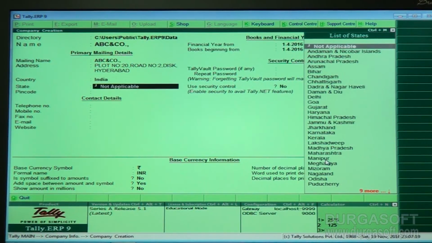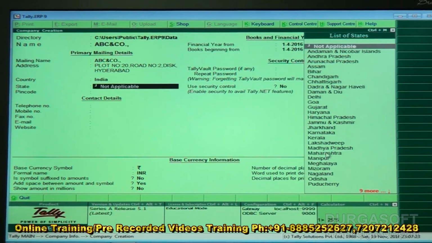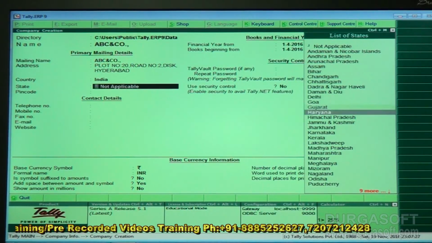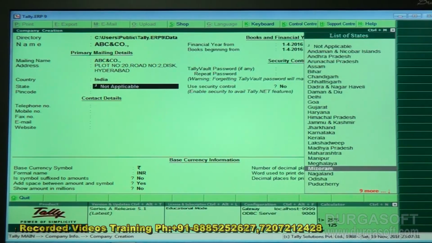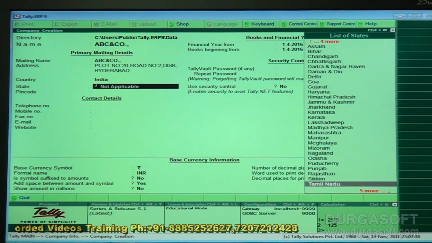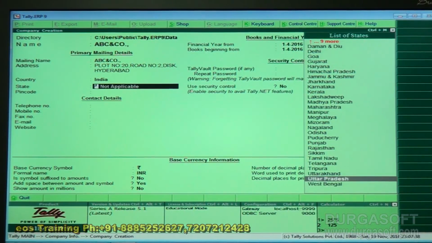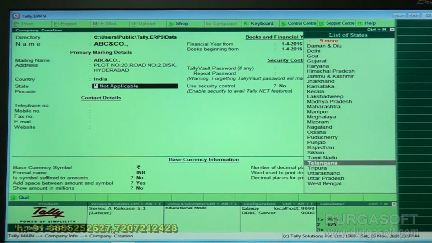If you select India, here it will display the states. In India, whichever states we have, all those states it will display. Delhi, Gujarat, Karnataka, like this. Here we have different types of states. In this, whichever state you belong to, you have to select that particular state. Now we are in Telangana, so here I am selecting Telangana.